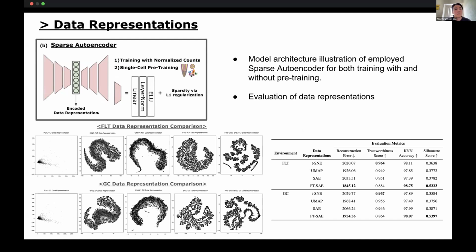So our sparse autoencoder consists of 3 blocks of encoders and 3 blocks of decoders. And we can get the data representation from the bottleneck layer. Our building block consists of a linear layer, normalization, and activation function, and the sparsity was induced with L1 regularization.